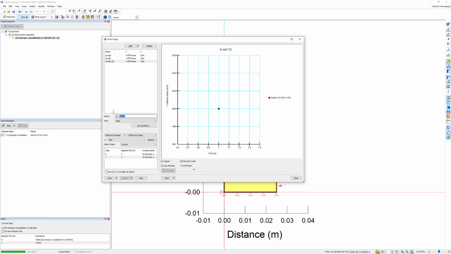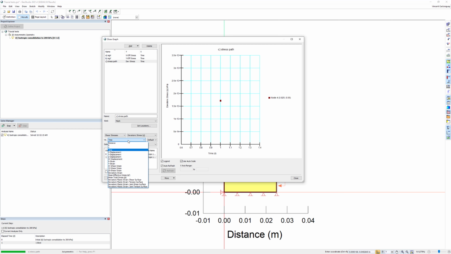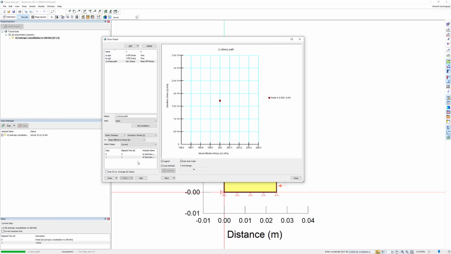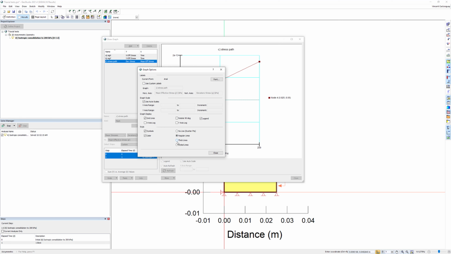Another way to display this could be to plot the stress path. I will once again clone one of the existing plots and choose the deviatoric stress as the y-axis and the mean effective stress for the x-axis. By holding down Control and selecting both time steps, I can view how the stress path evolved when I applied the stress boundary condition. The vertical axis range is a little bit deceiving here. Let me go into the plotting options to turn off the auto range feature and instead choose a more appropriate range.